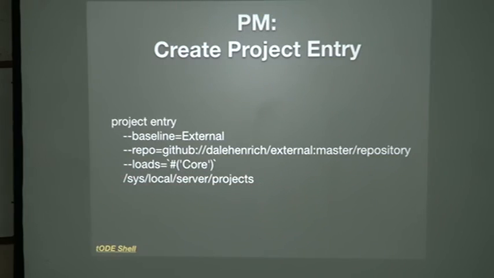You can create a project entry, and this is an example project, but it basically just creates a brand spanking new project entry for a brand spanking new project. And by the way, if you're creating a new project, there's a project new command that generates all of the pieces that you need for tODE, which includes a project entry, a baseline, and it creates a Git repository, and I think that's about it.